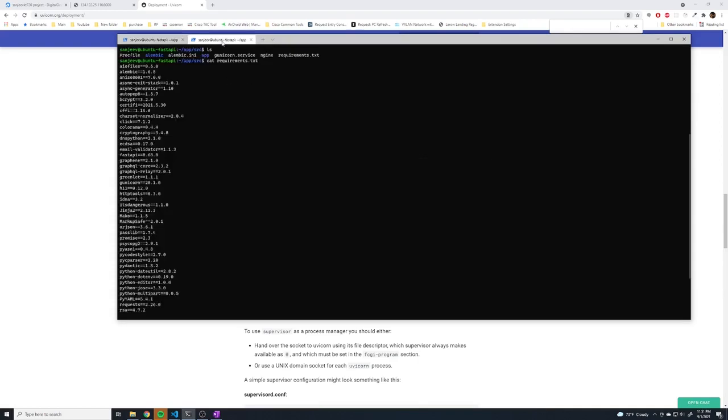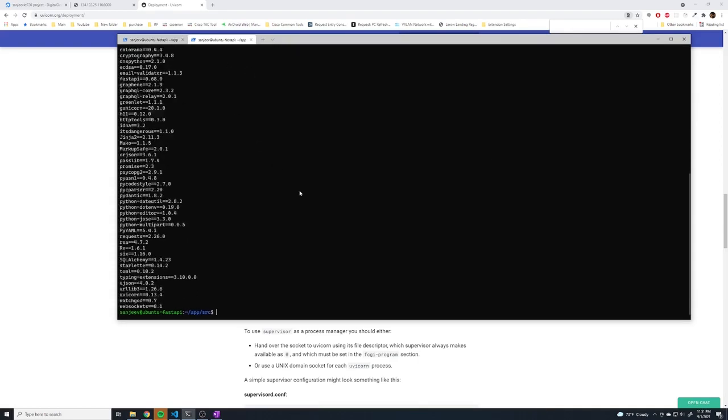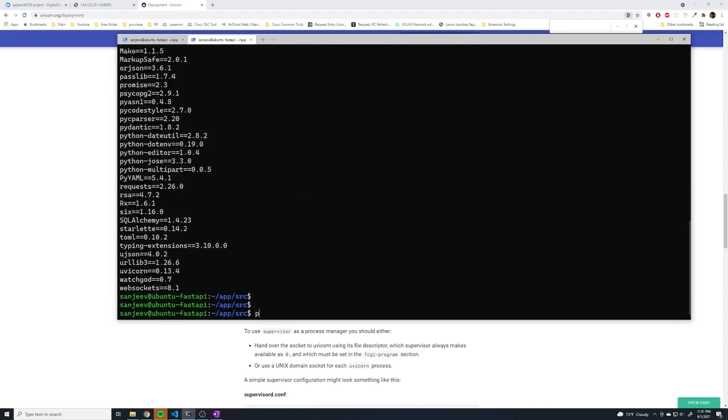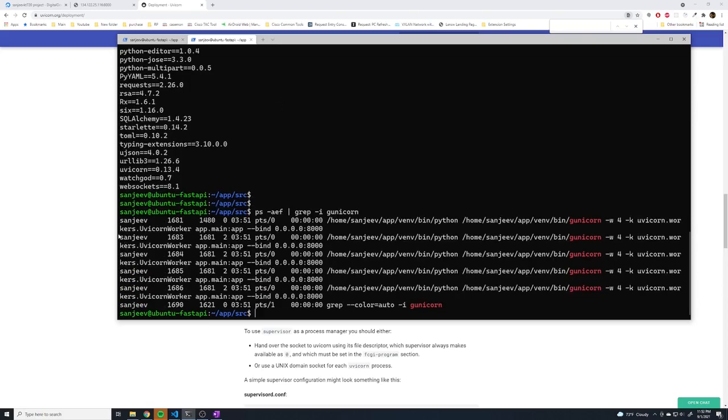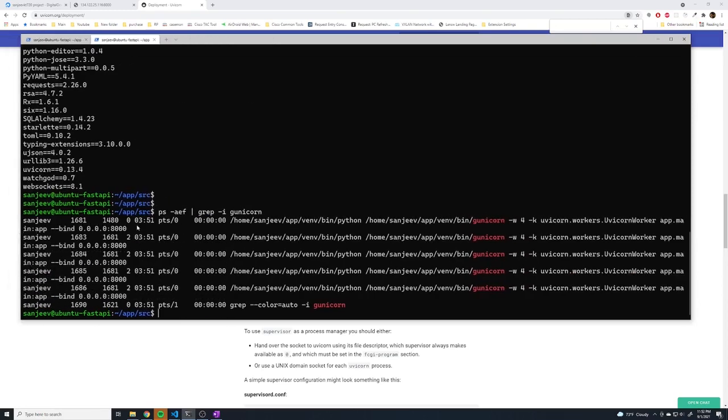So if you wanted to, we can open up another connection. And I can do a ps -aef piped to grep. We could probably just grep for gunicorn. Yep. And so you can see all of the different processes that were started. And so there should be 5 of them. 1, 2, 3, 4, 5. One of them is the parent process, and then the 4 are the other child processes.